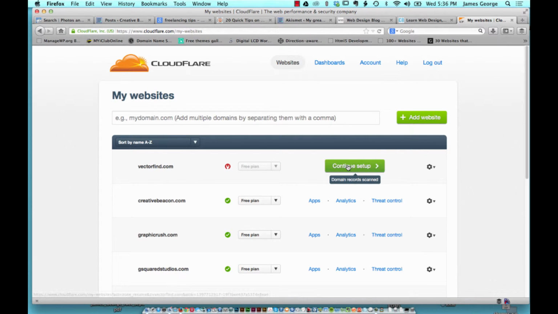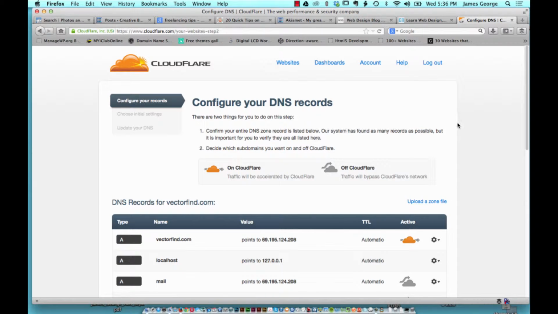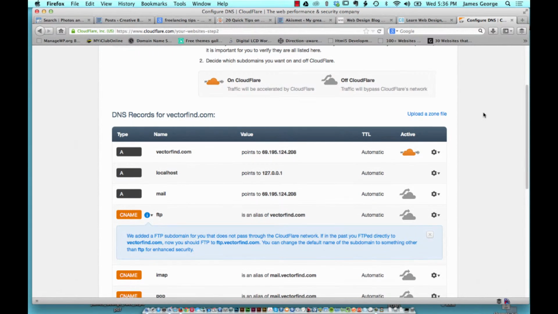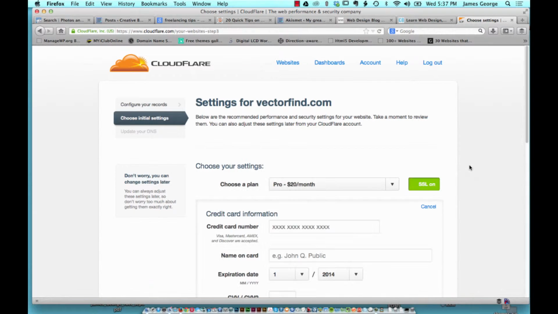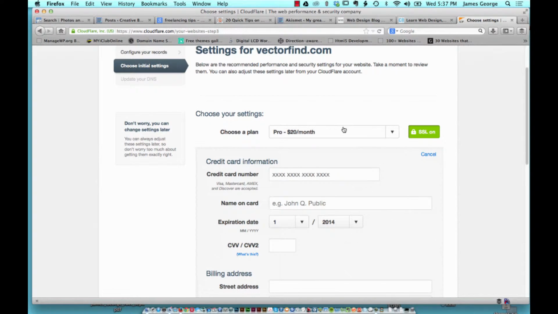3, 2, 1, continue setup. And so you're going to go through, and I'm on the free plan. And you can see that there's all these little settings here. And so then you're going to set your settings.